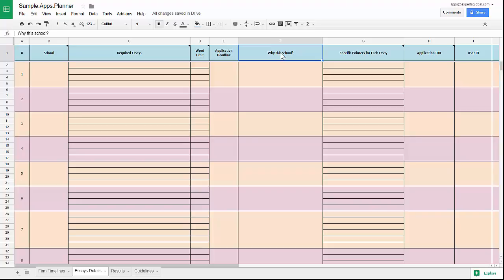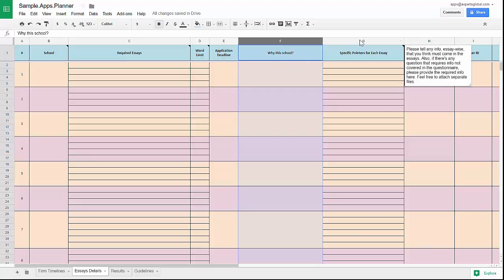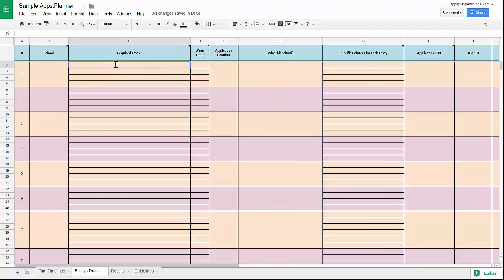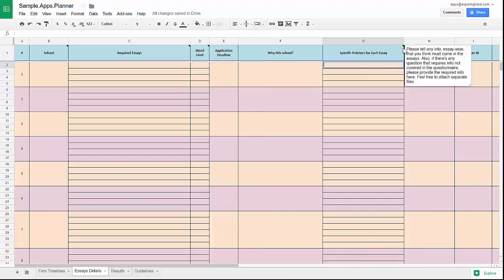So in case you have some clear reasons why you want to pursue your MBA from some specific schools, please mention it here and we will incorporate your suggestions in the essays. In this column, you can mention the specific pointers that you may have for each essay to be written. So for example, if it's some school, there is a particular essay here. If you have some specific idea of how you would want the essay to look like, please mention your exact inputs here and we will incorporate the same in the essays that we write. So you can read this comment here.